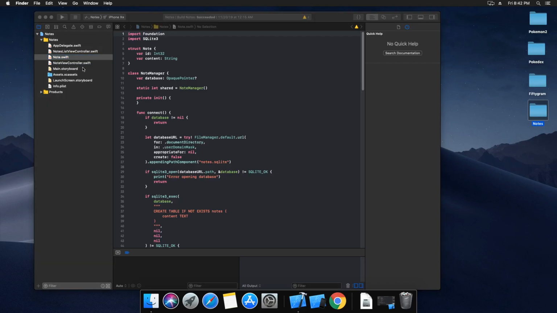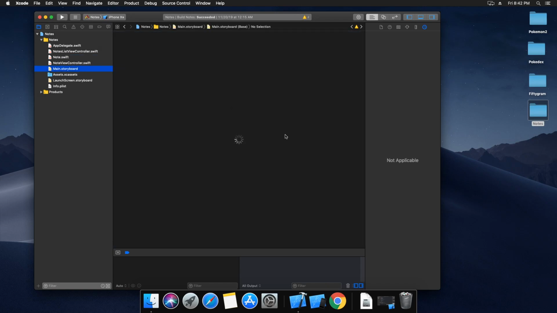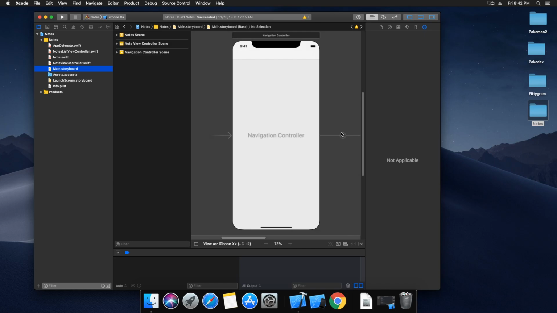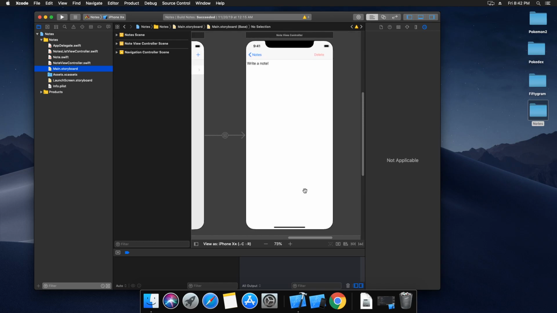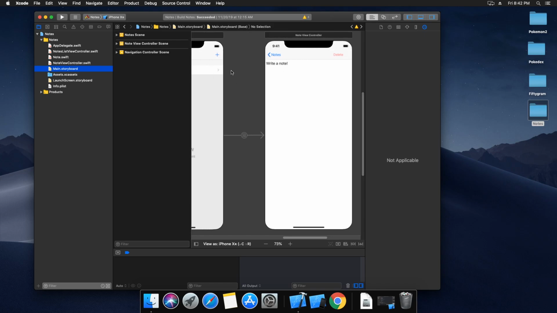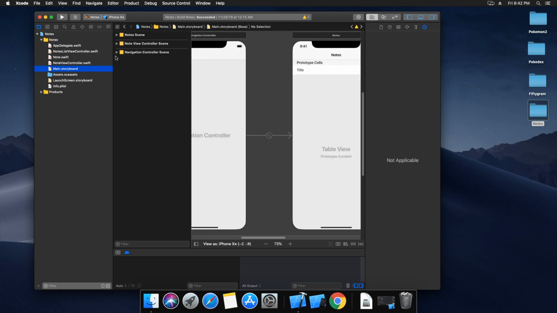So for nodes, we have our main storyboard, which includes our node list view controller, where we just display the user's nodes, and our node view controller, where we just display the node. We have a delete button here if we want to delete the node.